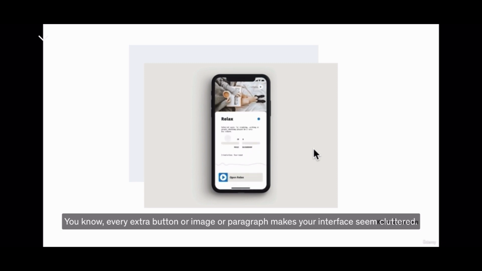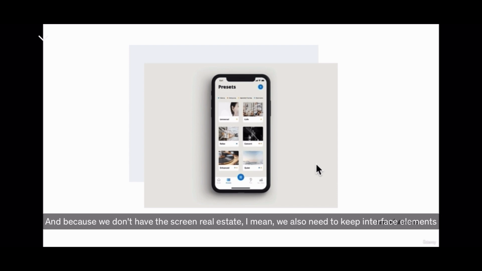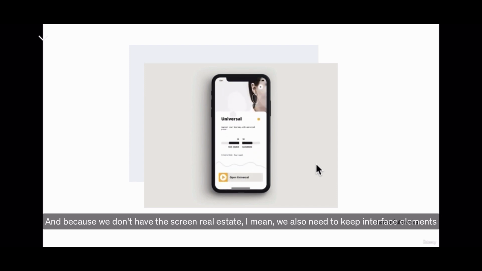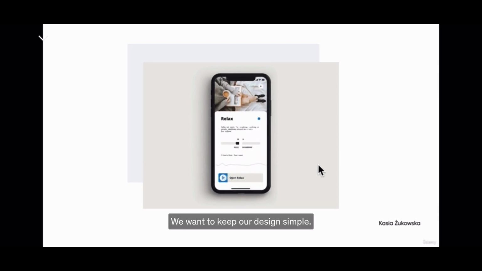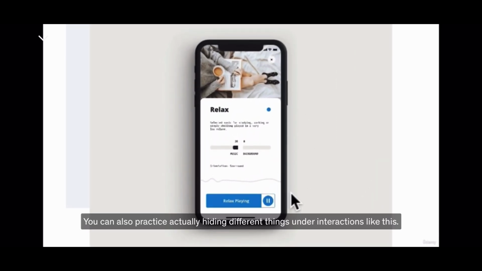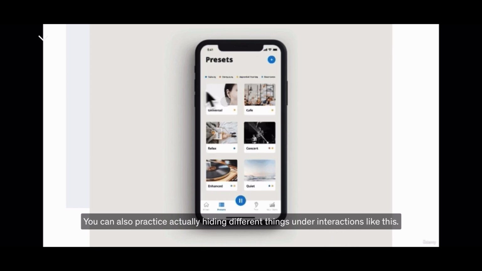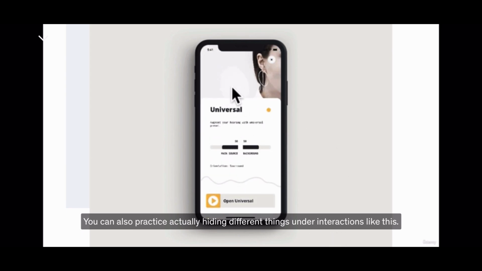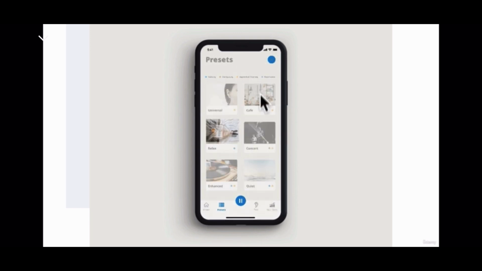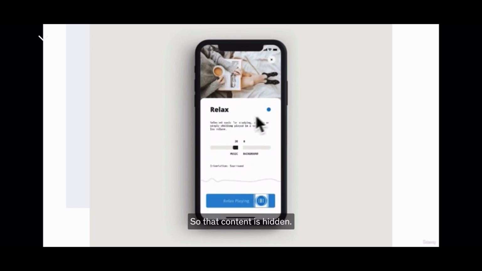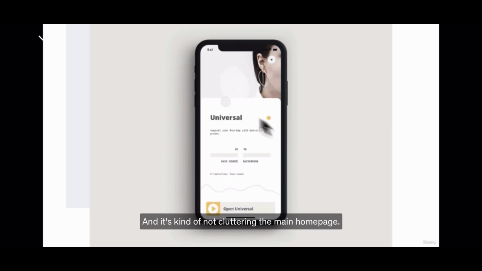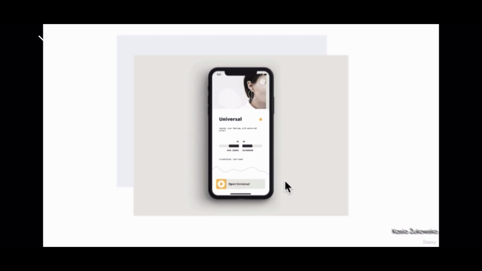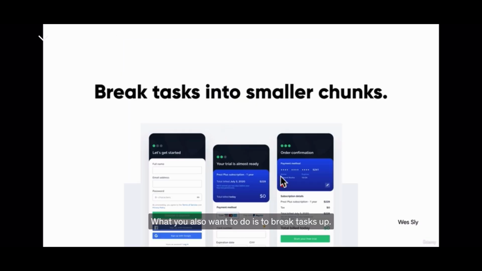Every extra button or image or paragraph makes your interface seem cluttered. And because we don't have the screen real estate, we also need to keep interface elements to a minimum. We want to keep our design simple. You can also practice hiding different things under interactions like this, so that content is hidden and not cluttering the main homepage.